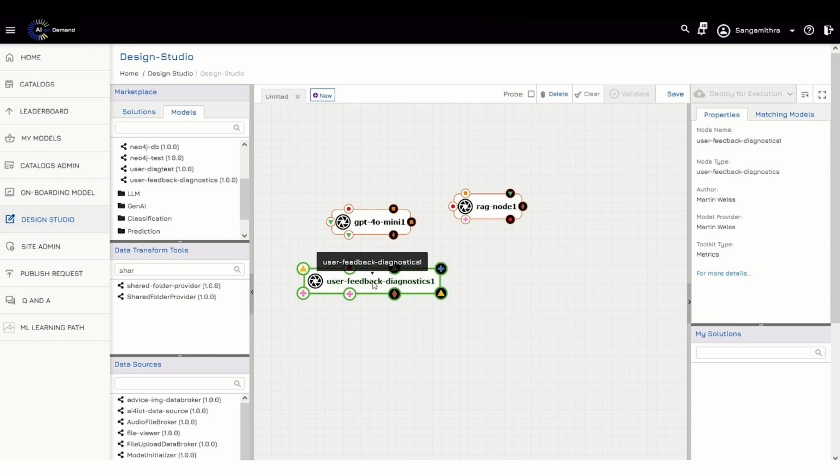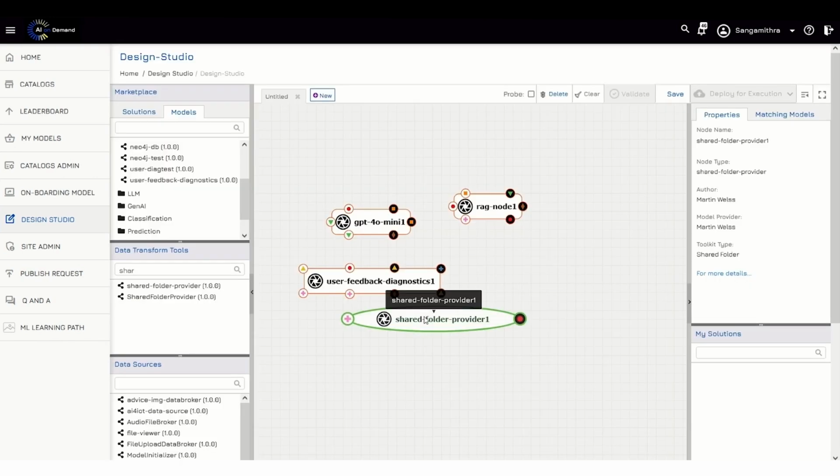Then the fourth and final node is a shared folder node that is used for storing the intermediate files during the execution of the pipeline. So this can be found under the data transform tools. This needs to be renamed to a specific file path so that the other nodes can use this path to store their files. The nodes need to be connected with each other to create the pipeline.